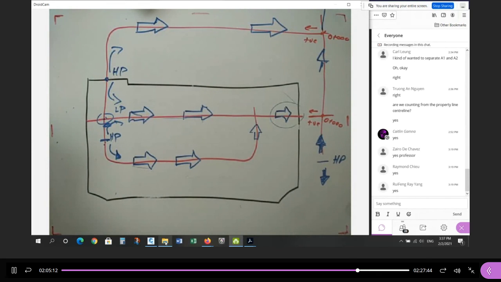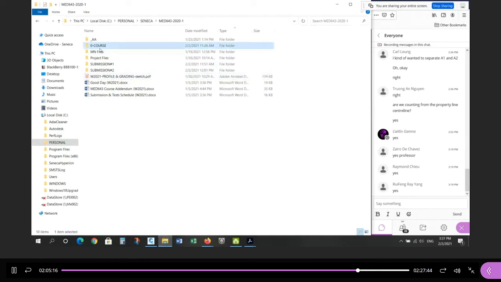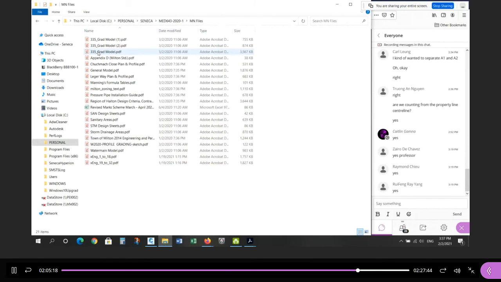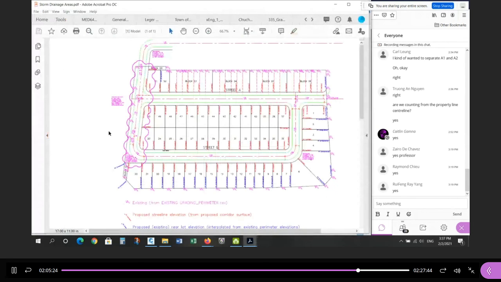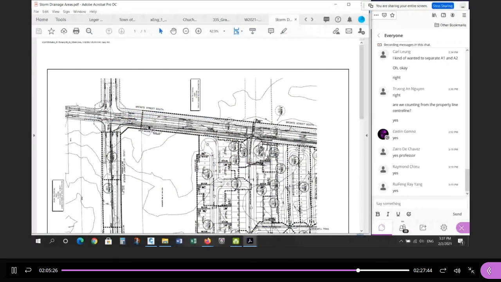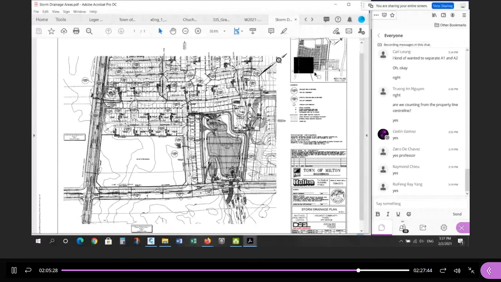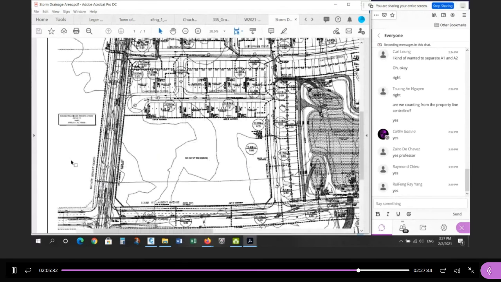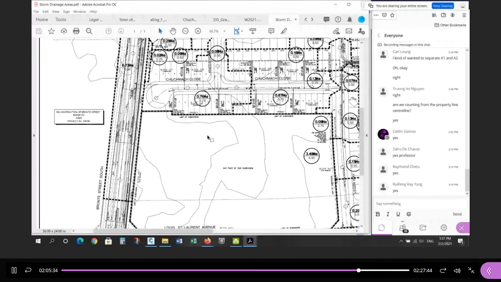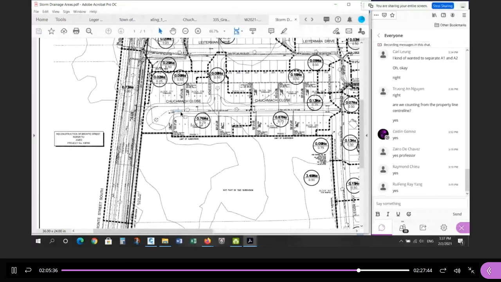Okay, let me see if I can find the drainage area. I'm not sure if it's posted yet, but I think I have a copy here. I'm looking at the drainage area plan for the storm sewer. Okay, so it's going to look like this, storm drainage areas. So this was the original design. For this area here, here's our site right here. If we zoom in on it, you'll see there's two pipes on Chugach. There's one storm sewer here, and there's another storm sewer here.